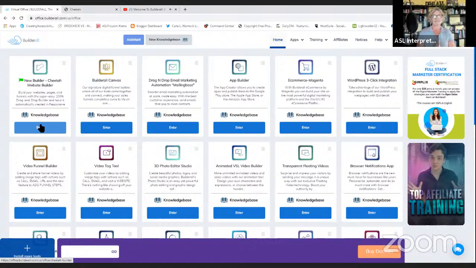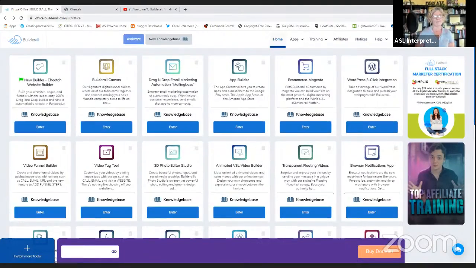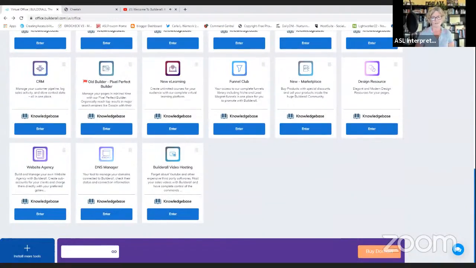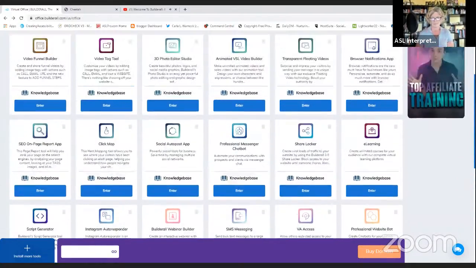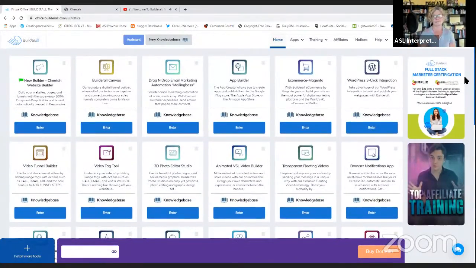Okay, so let's get into these apps. There are so many of them. The first one that you may need is the Cheetah drag and drop website builder. This is labeled a new builder because Builderall just legacied the older one. I think it's called the Pixel Builder, but I never used it because they had already introduced Cheetah when I came. Cheetah Builder is very simple. It's a drag and drop system.